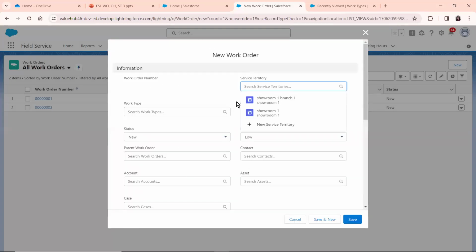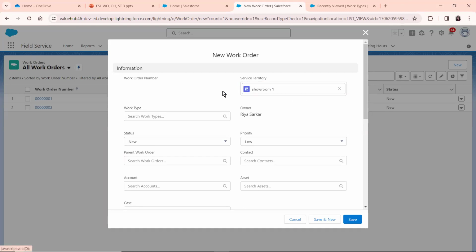This layout will appear. So you have to first select a service territory. I'll explain to you what a service territory is. So just click on show to one. The status of this particular work order is new. The priority, let's say it's high priority. It's a very important issue that has to be faced, right?